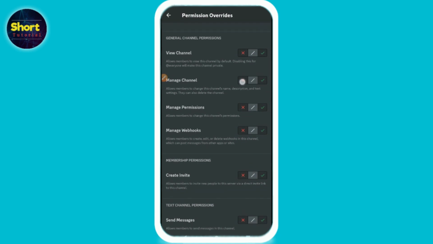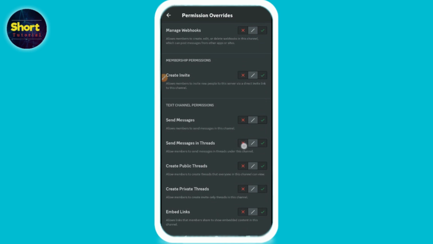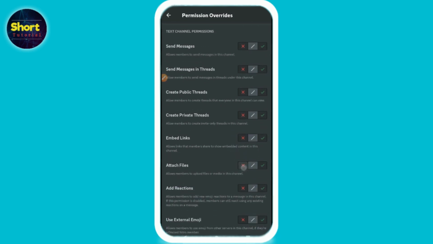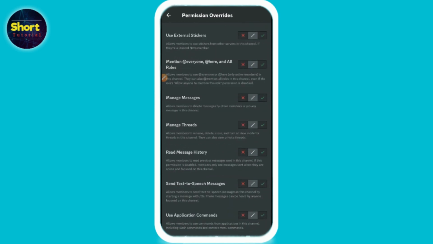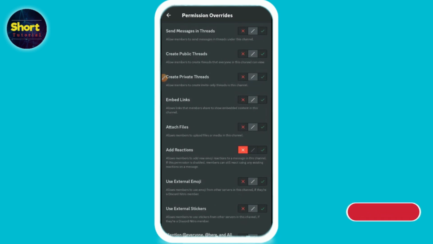You have to click on the cross for manage channel, manage permissions, create invite, send message, send message in thread. And you have to do this for attach file cross, and add reaction cross, and read message history cross, send text to speech message cross, and use application commands cross. You have to cross all these options, and once you do it, your read only channel of the Discord will be created. So this is the way.